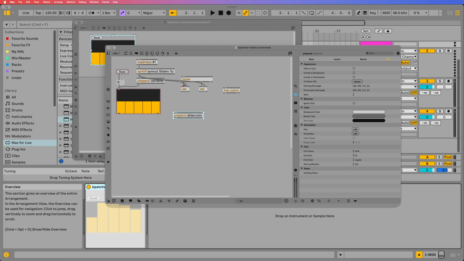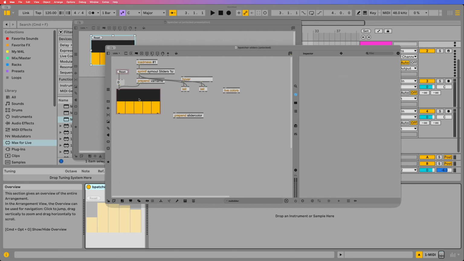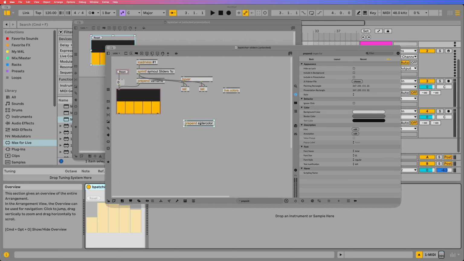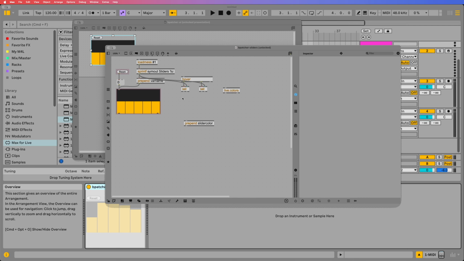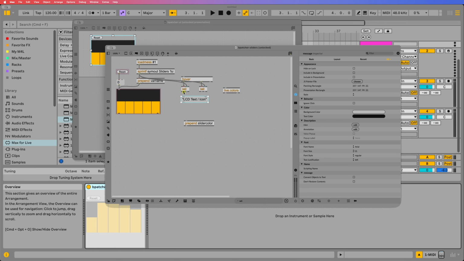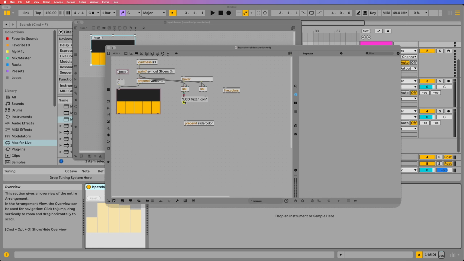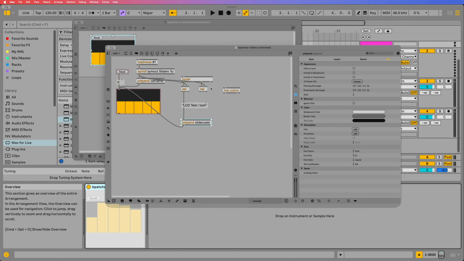So when the object's under the mouse, we want to just send the regular old LCD text icon. So we can just say LCD text icon. Make sure you format it exactly like this with all the uppercase and spaces and all that. So that can go when we're under it, but when we're not under it, we want to change it a little bit.